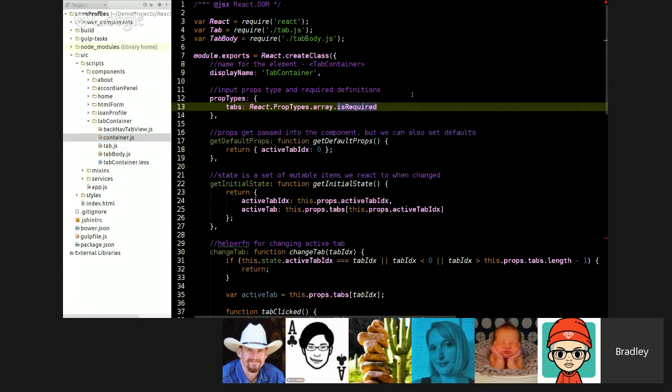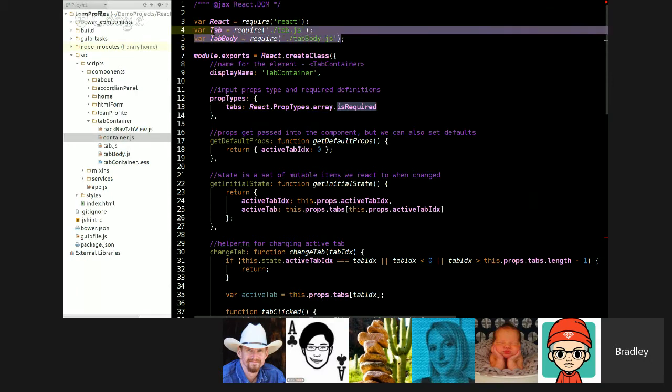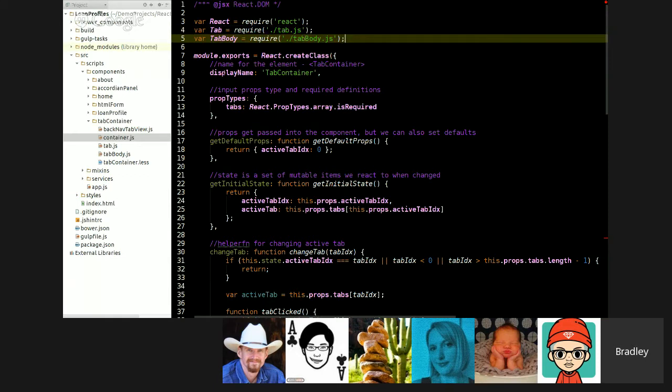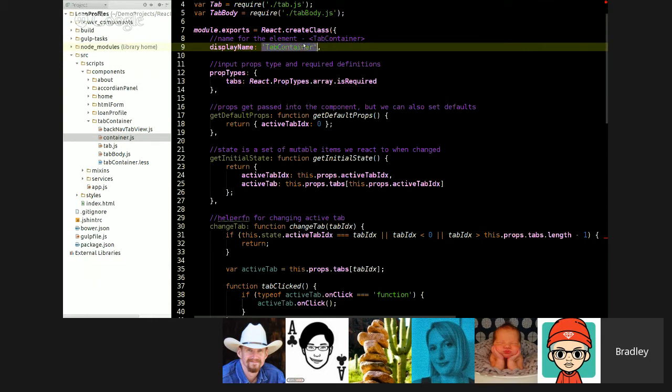So the tab container is the outermost chunk of the component, and it's going to be made up of two components, which are a tab and a tab body. You can add a display name property when you do React.createClass. That's how you do any kind of component. And if you use a React inspector, which we'll look at in a second, you'll see where it has the name, and so it makes debugging easier. If something breaks, it'll include the display name of the component.